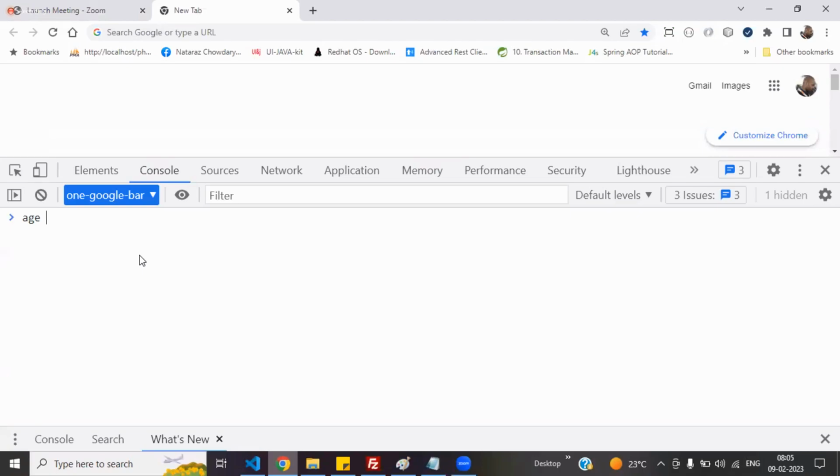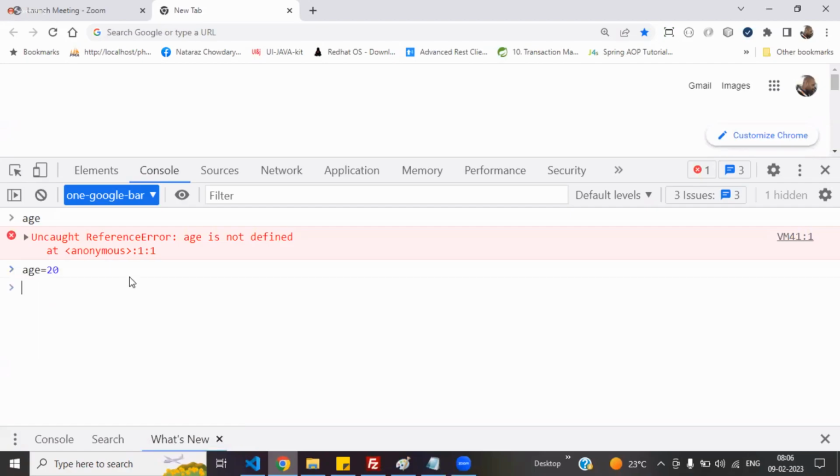Age is not defined. That is the answer, right? Why? Because the age variable is not defined. I want the output to be 20. How can we fix that issue? Just put age equals 20, and you can fix it. Now you can see the age.